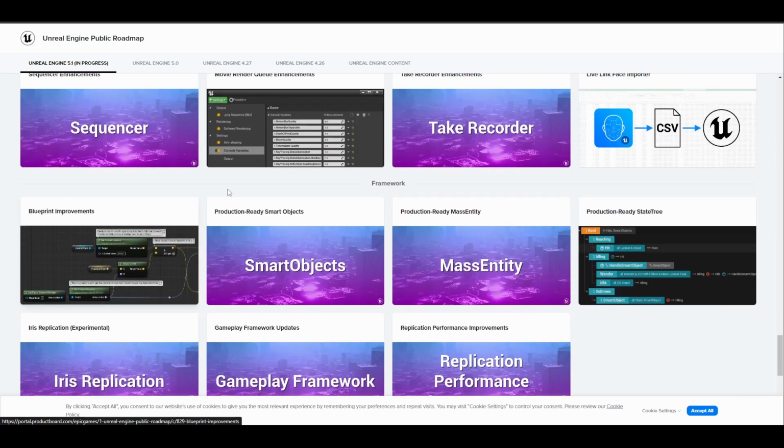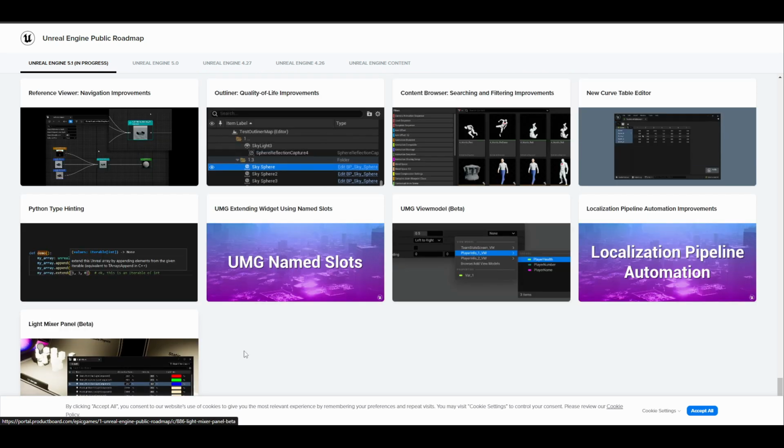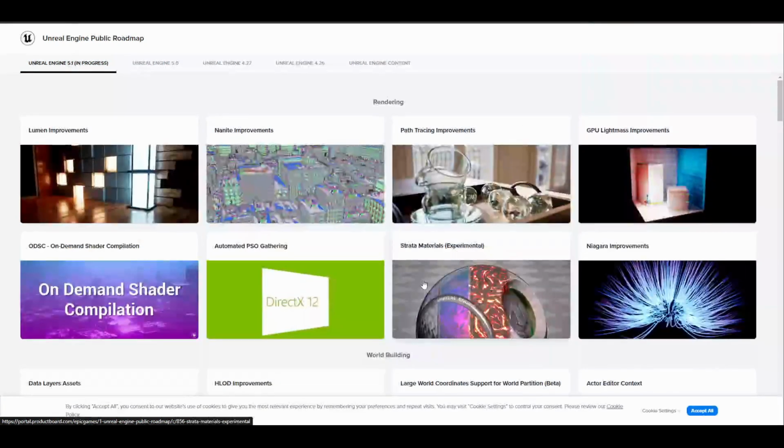So just in case you want to check them, you can simply go over to the link in the description. Some of the other things that deal with the UI and editors include the improvements to searching and filtering within the content browser, a new curve table editor, a reference viewer, improvements to the outliner, improvements to the localization pipeline, the light mixer, UMG, and a ton of others.